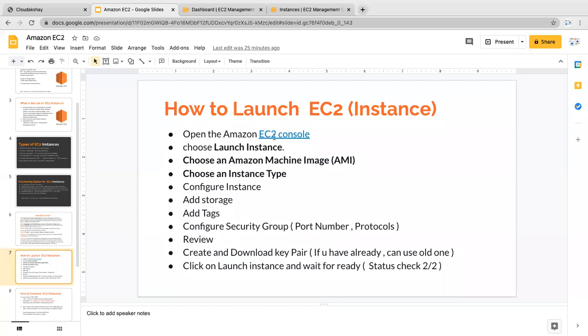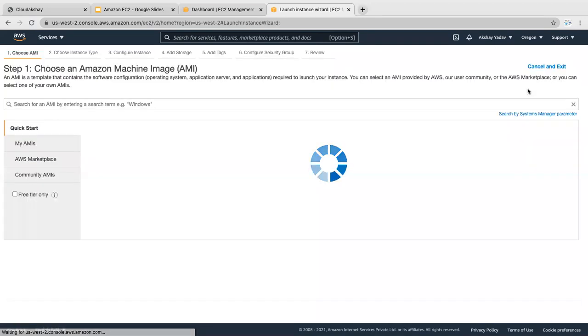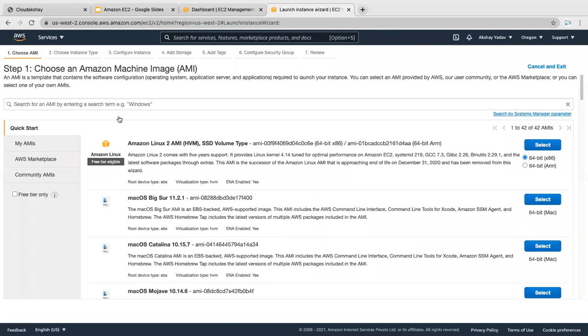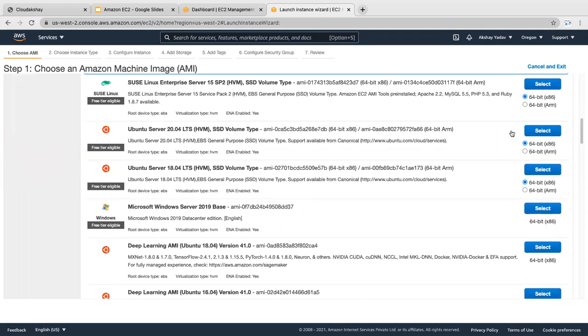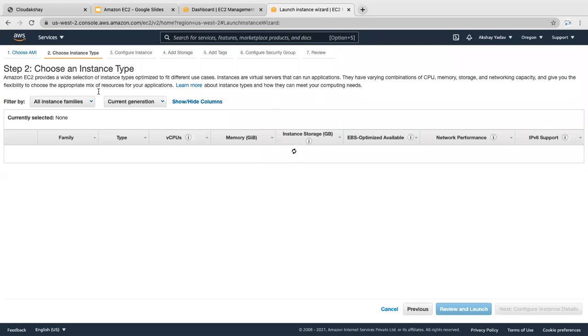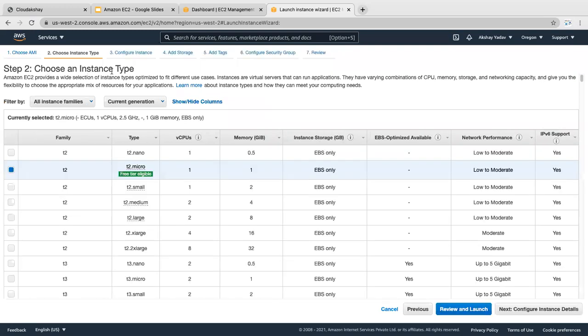Open the Amazon EC2 console. Choose Launch Instance. Here there are some default Amazon Machine Images. If I need to launch Amazon Linux 2, then I use this one. If I need to launch Mac OS, then I use this, and there are lots of AMI images available. So right now I use Ubuntu Server 20.04. I select this AMI.